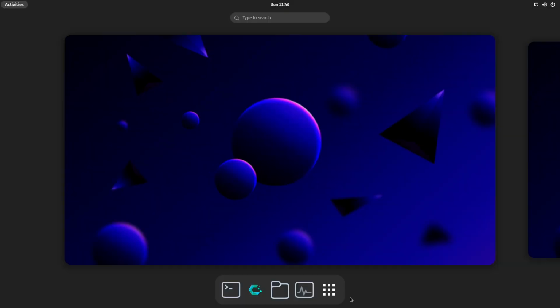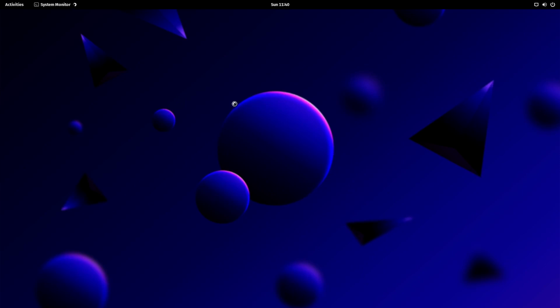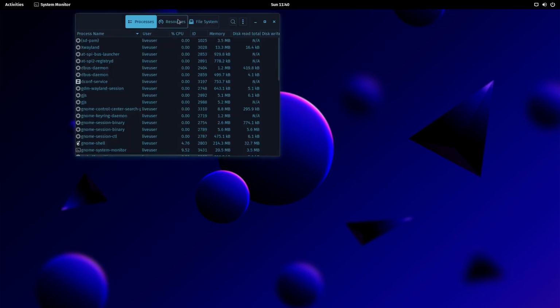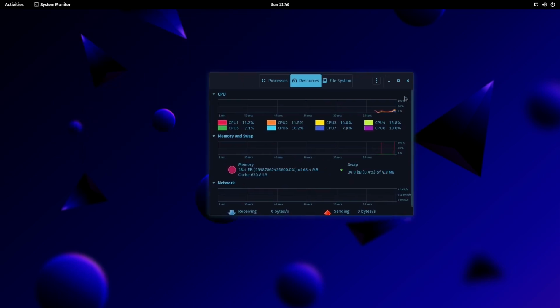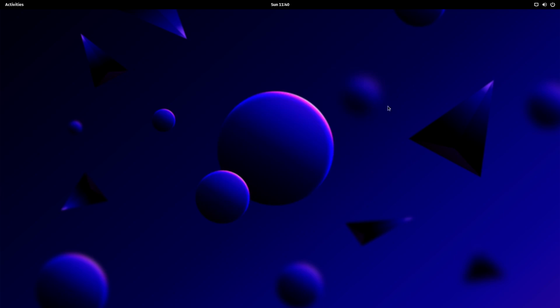Let's go back over here. System monitor. Resources. And it's reading about the same. So between top and system monitor, you're reading about the same.